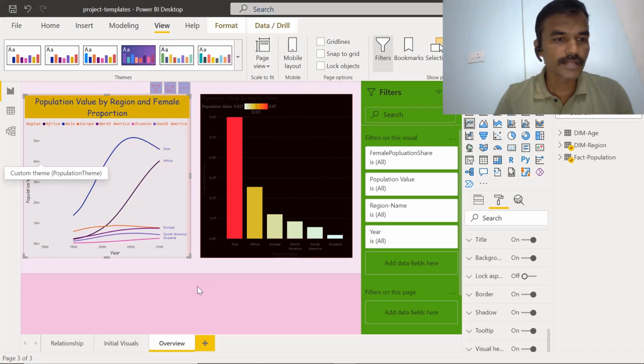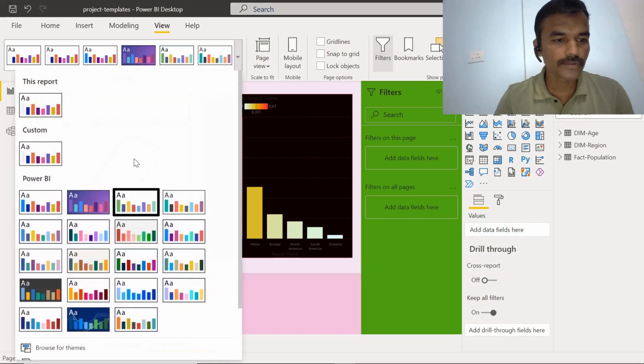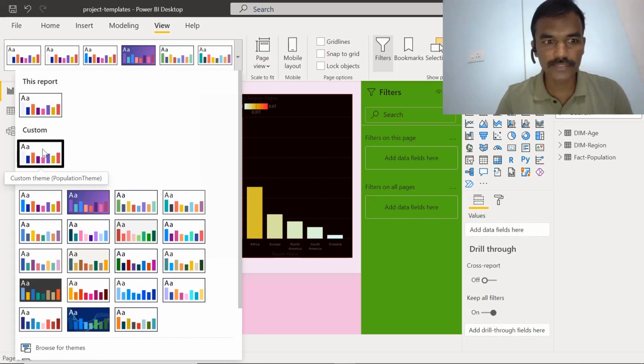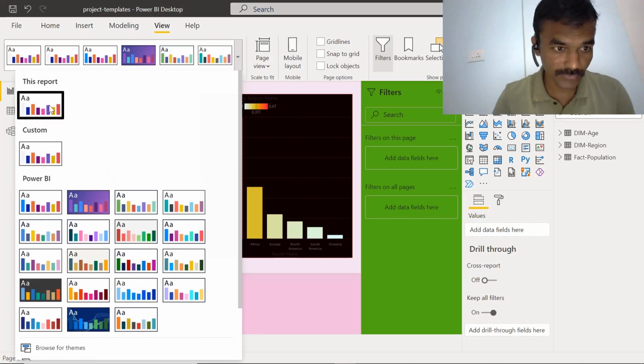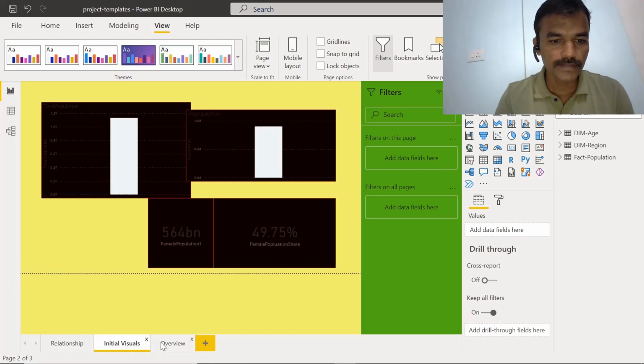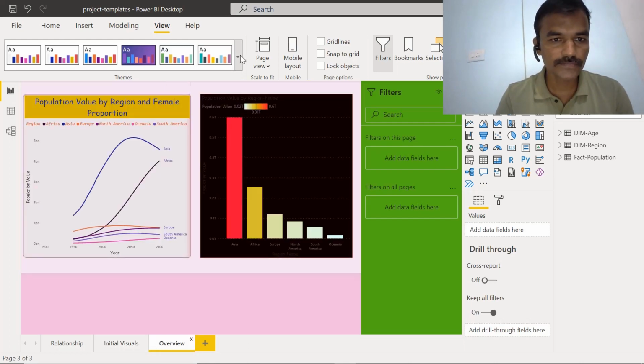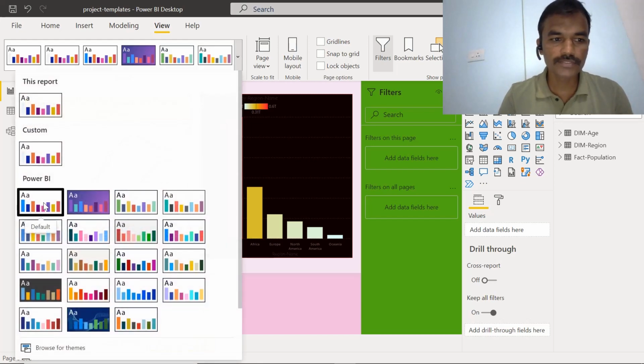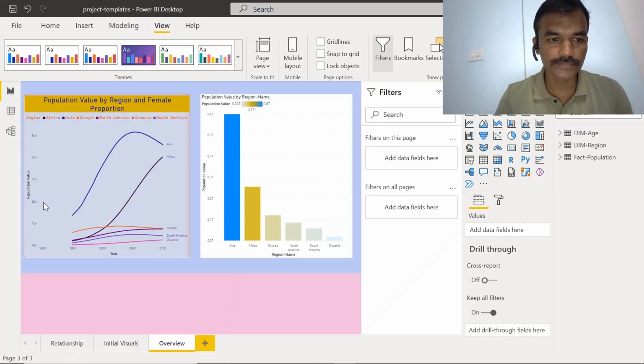If you can just try to see if the custom theme is available or not. So this is the custom theme which we have created. So this is one thing. If I apply the old format, the default one, you can see that it got changed. I will try to apply the original default theme, and then we will see. So this is the theme which we already created.